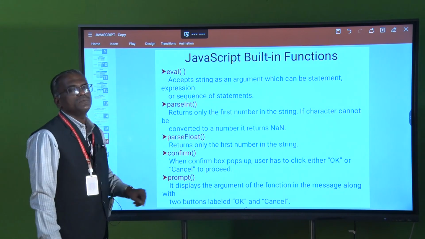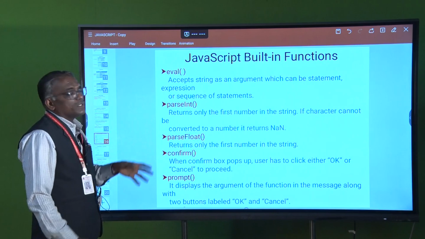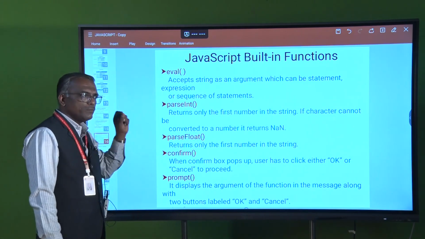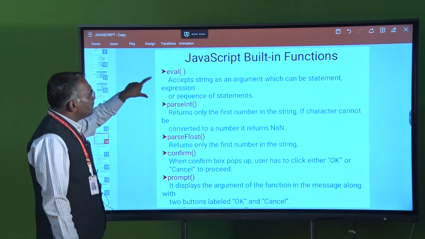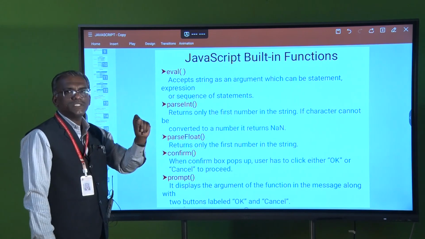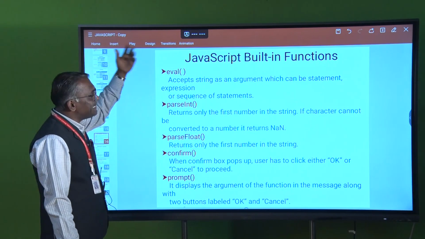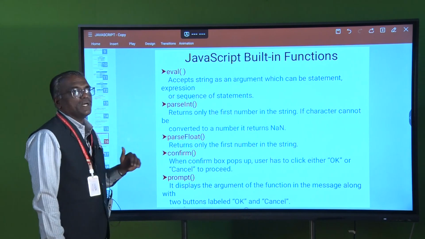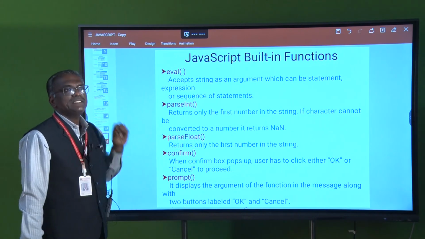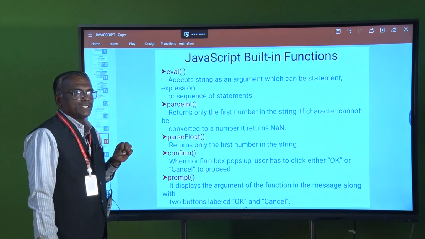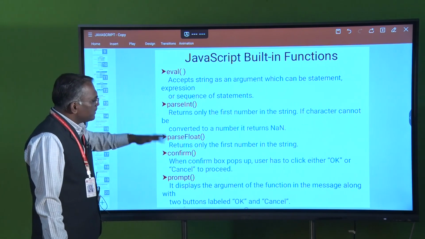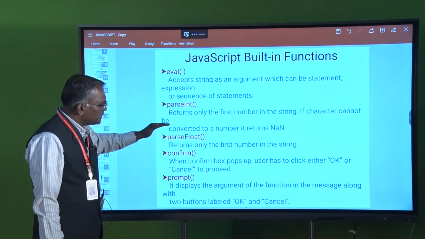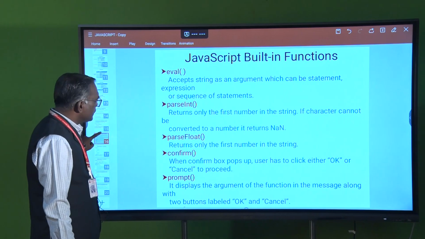Now more importantly, these are the built-in functions in JavaScript. So let us begin with eval. Eval means evaluate. You can pass an expression to the eval function, or you can pass a sequence of statements, and those statements will get evaluated in JavaScript. The second built-in function is parseInt. So parseInt returns the first number in the string. ParseFloat is also a function. Then confirm, prompt. So these are the standard library functions, as you can see.